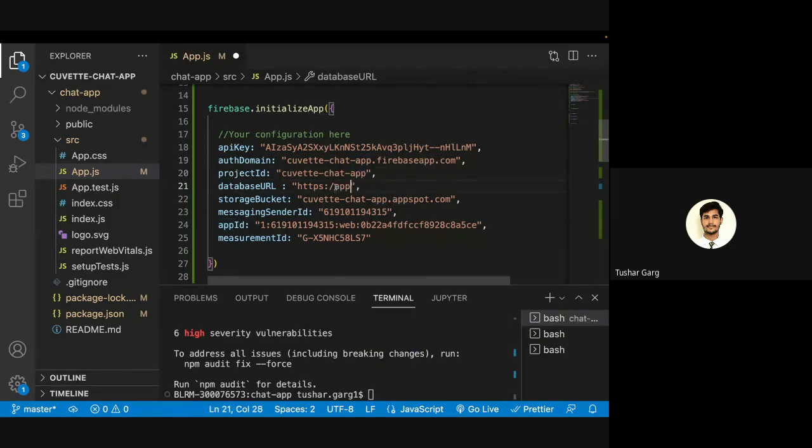paste, copy, paste, dot, firebaseio.com. Okay, this is the database URL that is there. Okay. Just this is the thing that you have to add on your own. Okay. Got it? So this is how you connect to the database. So database connection is also done. Okay, we have connected to the remote Firebase database that was there.